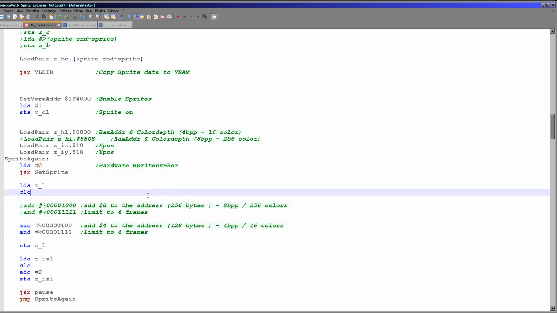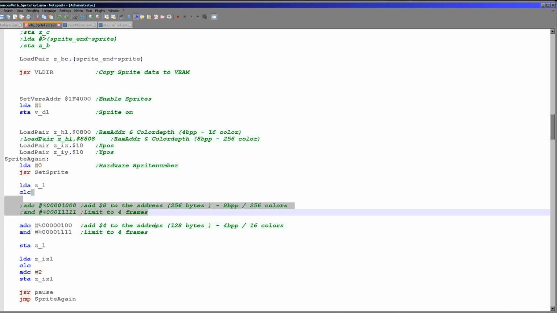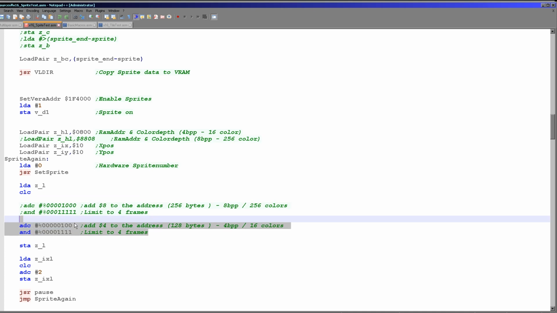I just realised there was a bug there. This should have been remmed out. This is for the 8-bit per pixel version, which we're going to look at in a moment. Anyway, this code here is moving us to the next frame of animation for this sprite.